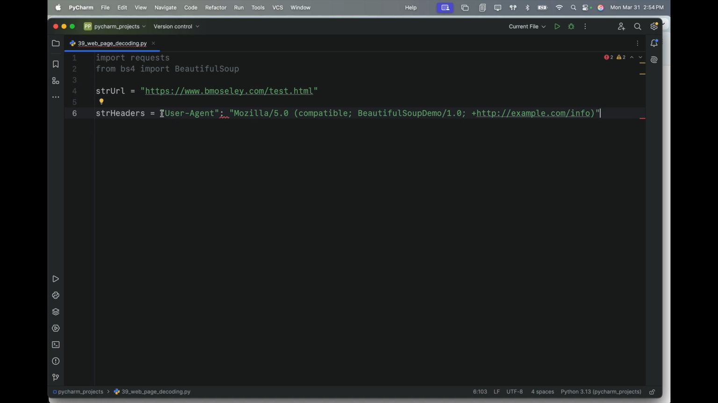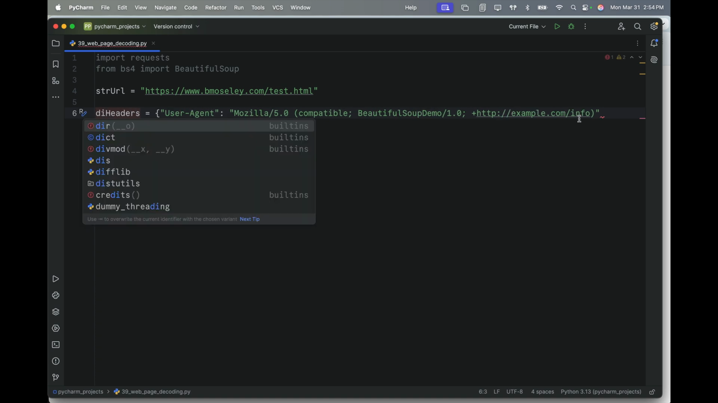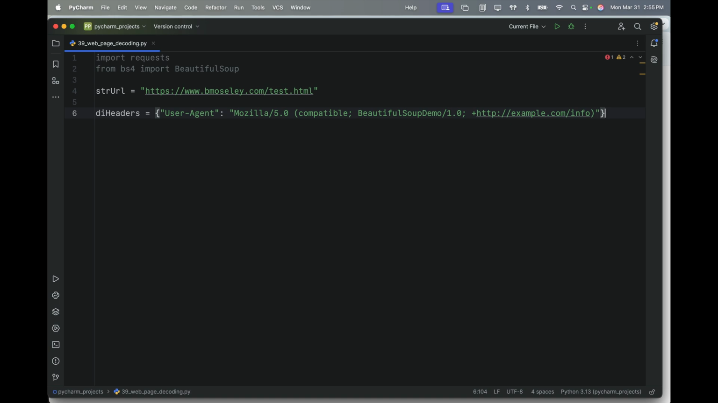This is not actually a string, it's a dictionary. I'm going to call it di_headers. The dictionary has a key of user-agent, and this is the user agent that it sets up. Basically, we're creating a Mozilla compatible web browser, and it will make sure that the web server doesn't push back on us trying to get information from it. Otherwise, it'll think that it's being attacked, and we don't want that.